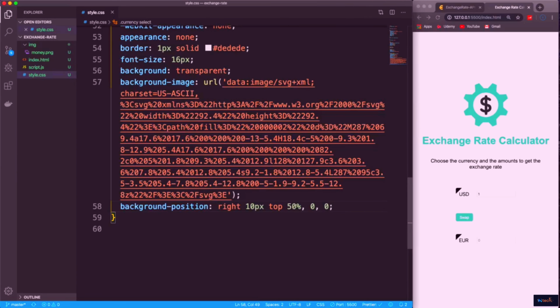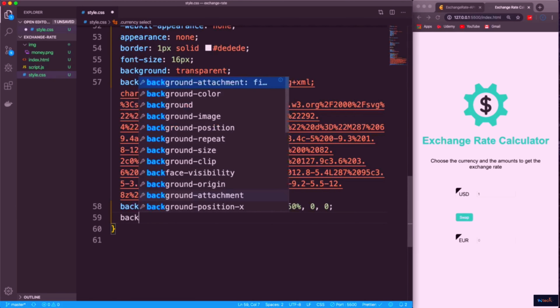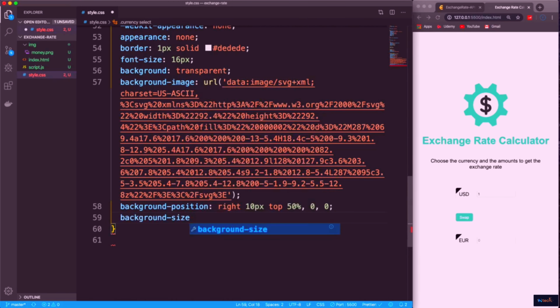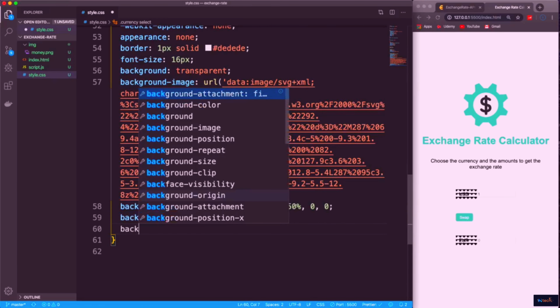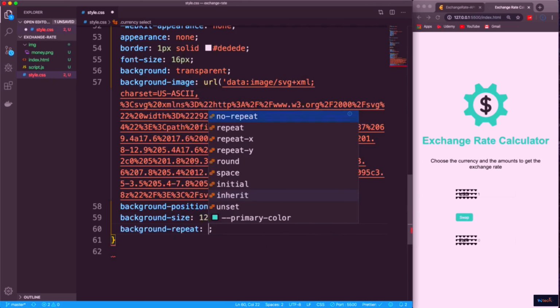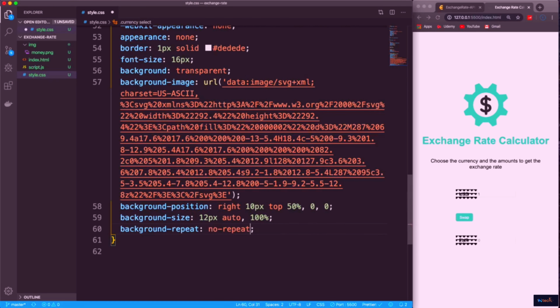like that. Alright, and obviously that is not correct, so in order to fix this we're going to add a background size property of 12 pixels, auto, and 100%. Okay, and right now it's repeating, we don't want that, so let's say background repeat, and let's set it to no repeat. And there we go, we have our arrow. Okay, and it should look the same no matter what platform or which browser you're using.